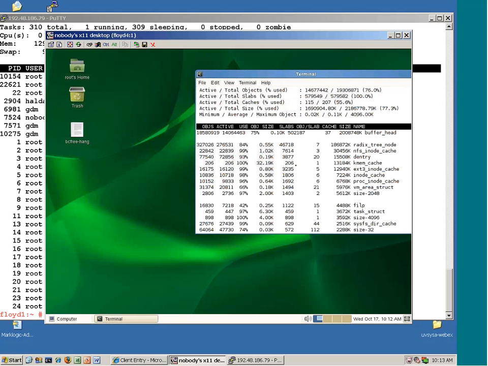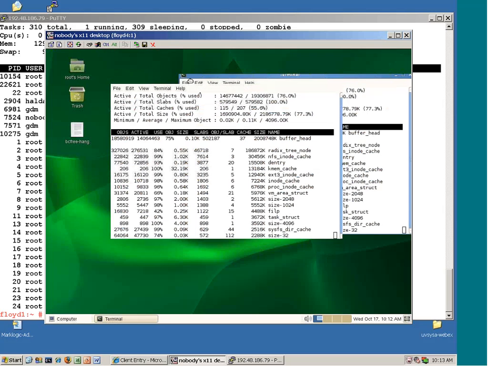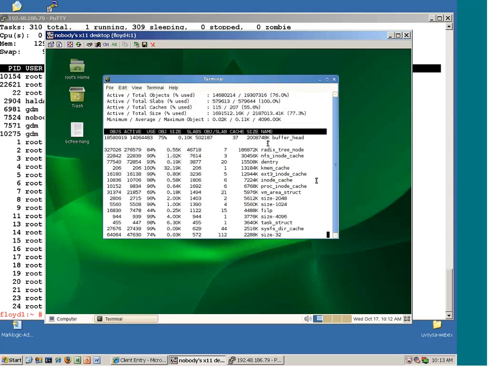So let's see what Floyd 1 looks like. Ah, good. Thank you. This one's buffer head. What was buffer head for? That's for your page cache.